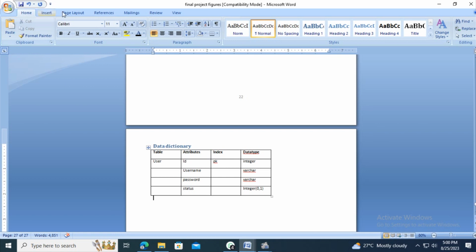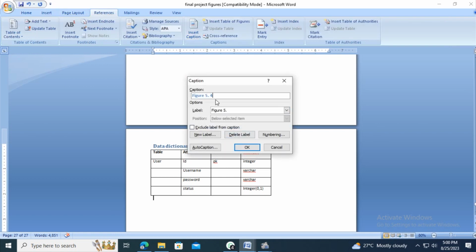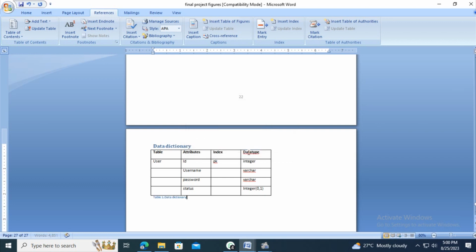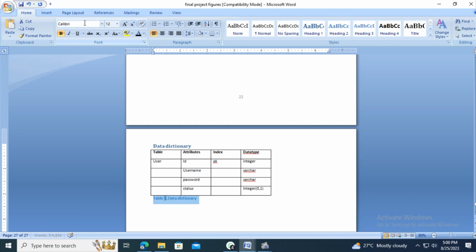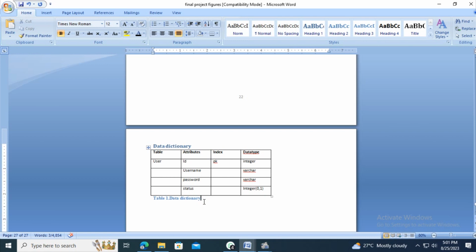We are going to make its caption. Reference, insert caption. Remember, we are going to make a list of tables. This is table number 1, data dictionary. Then okay, adjustment, Times New Roman, then justified, line spacing of 1.5.